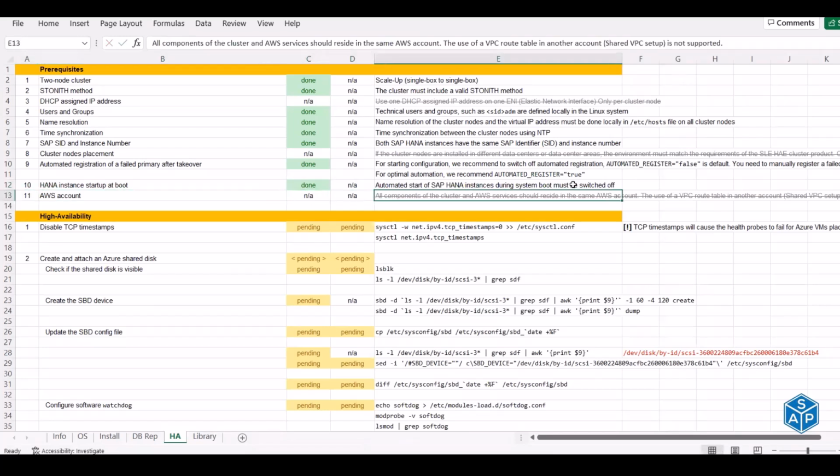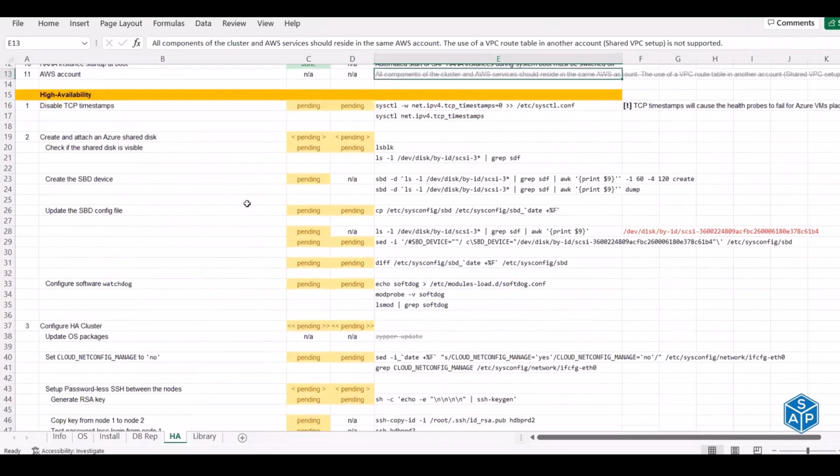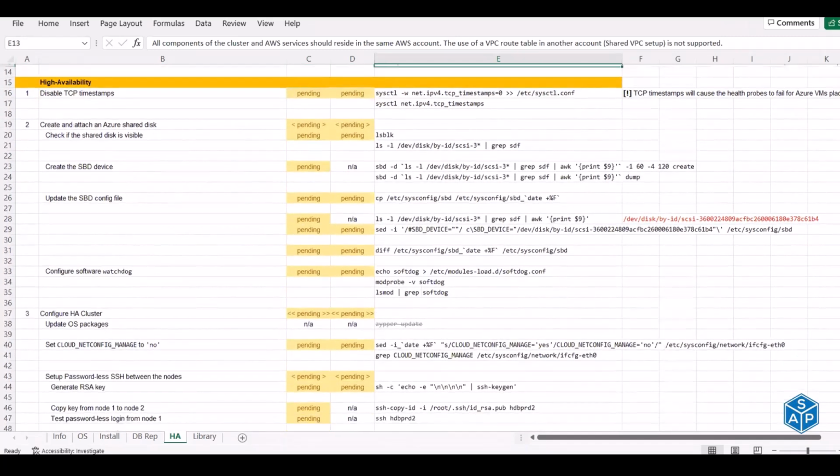AWS account, this is related to the AWS account. All the components of the cluster in AWS should reside in the same AWS account. Okay, leave it. So is it clear? Can we move ahead with the configuration now?